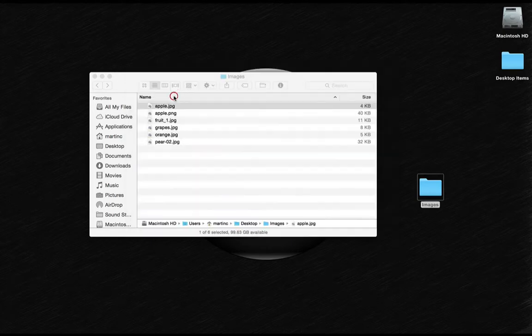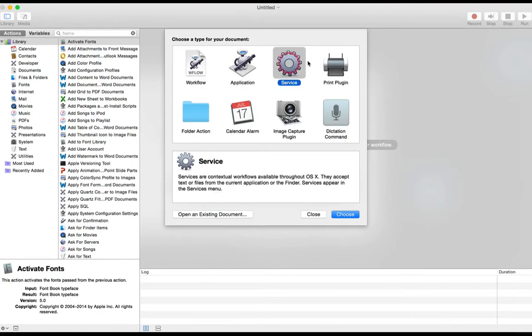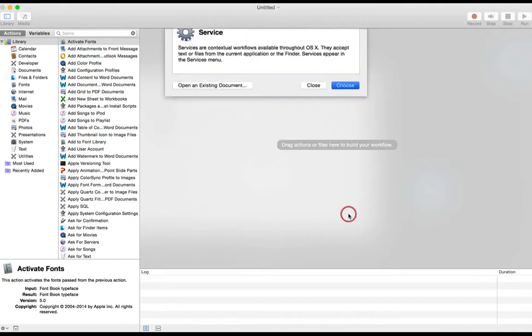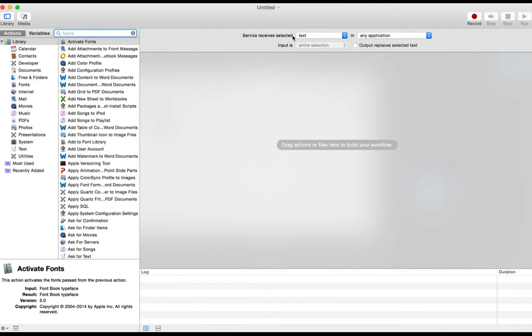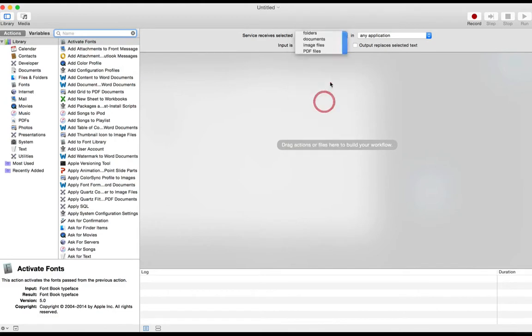So if I open up Automator, now to do this I want to click on Service, hit Choose. This is going to detect where I want the information to display. So if I go to Image Files, I want it so that when I right click on an image file, this service will then show as an option.